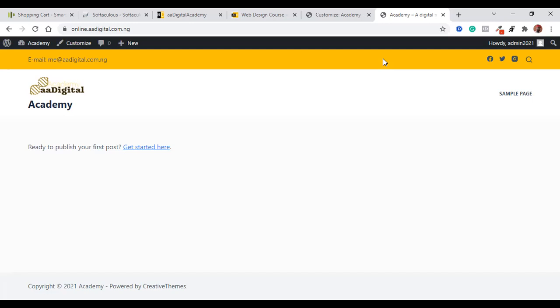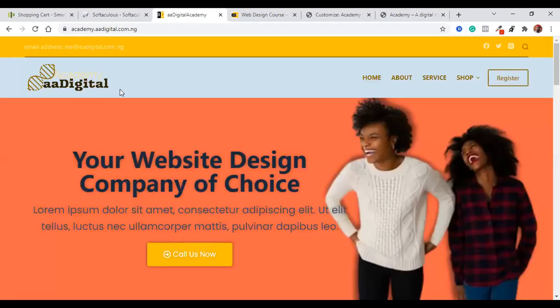We are really getting there now. So the next thing to design is our main menu, our main header. What do we have in the main header? We have our logo and our menu. So let's quickly design that now and see what we have.